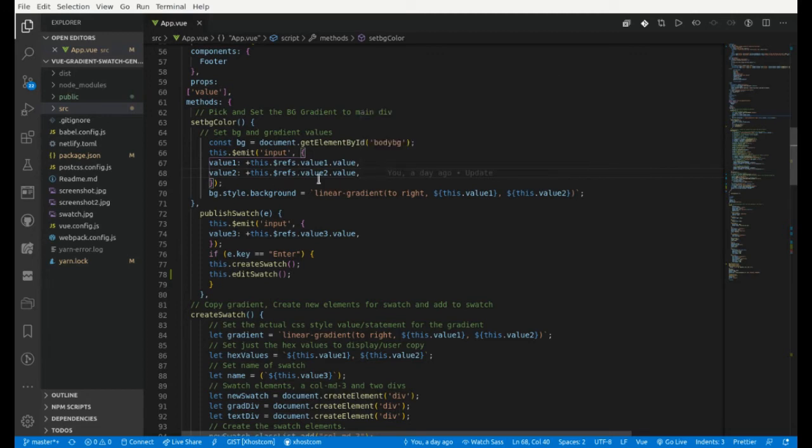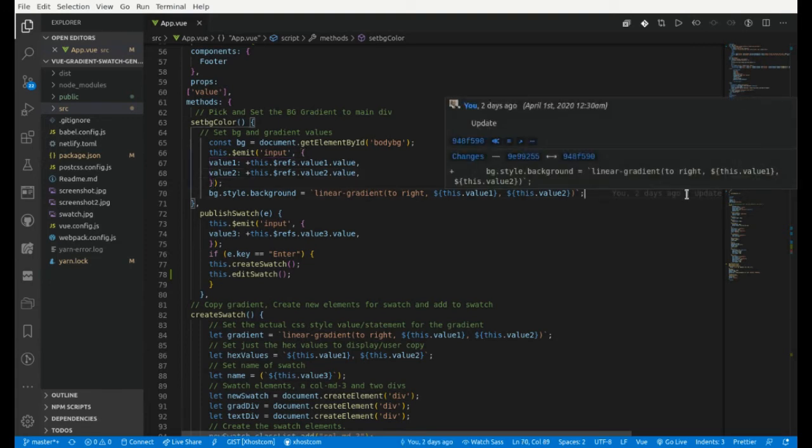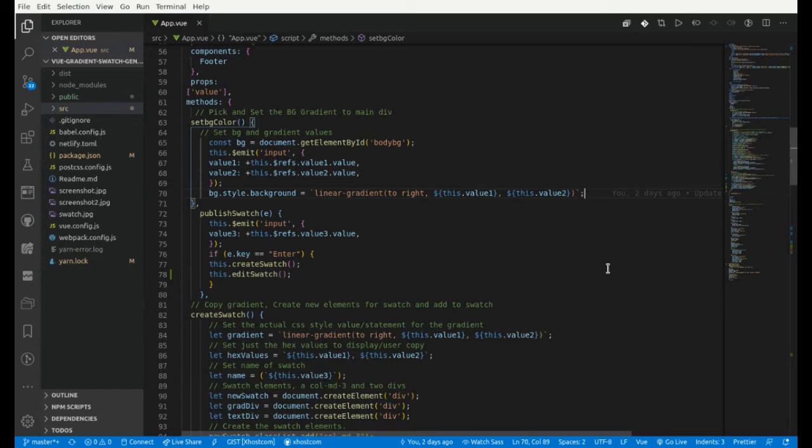We can then use those values in the code using the this keyword. In this particular function, we're using string literals, and we've got this.value1 and this.value2, and that gives us the two values for the linear gradient. And so that's how we're using it for the color inputs. And other inputs are used in exactly the same way.